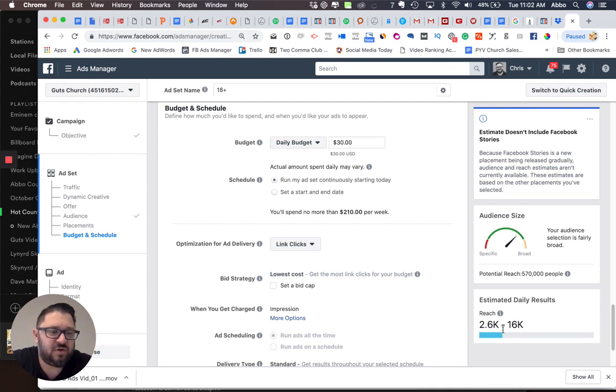Right down here, you're going to see reach. This is saying that at $30 a day, based on the targeting, 10 miles out from Guts Church, our potential reach is going to be about 2,600 people to 16,000 people. So if I were to change this to $10 a day, it's going to change that, and instead of 2,600, you're going to reach from 1,100 to 5,700. So you can see you're just inviting fewer people.